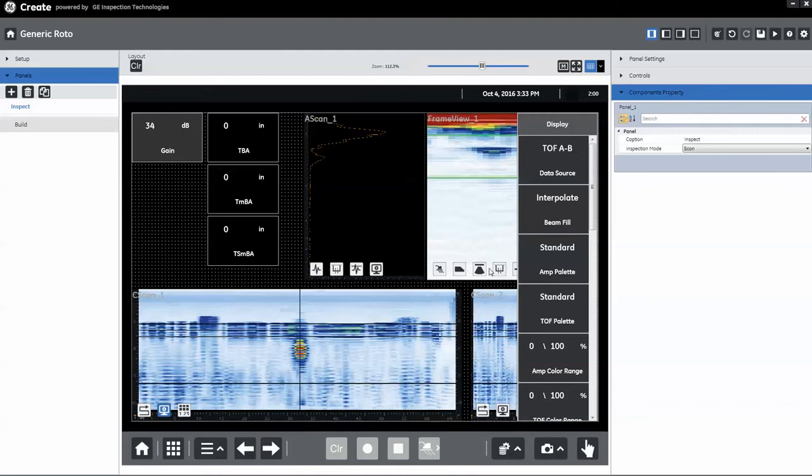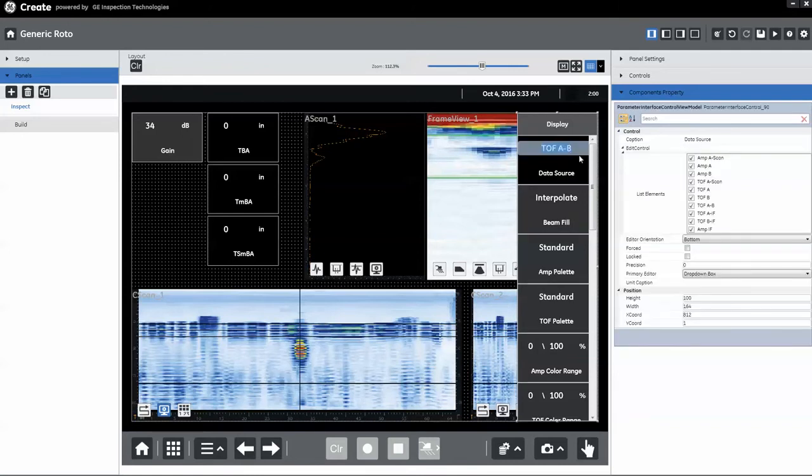First thing to be aware of is that there are two different types of palettes, one for thickness or time of flight data views, another for amplitude data views. So if you have your data source for a C-scan set to one of the time of flight modes showing thicknesses, you're going to use the time of flight palette. If you have an amplitude A, amplitude B selected, that will be using the amplitude palette.